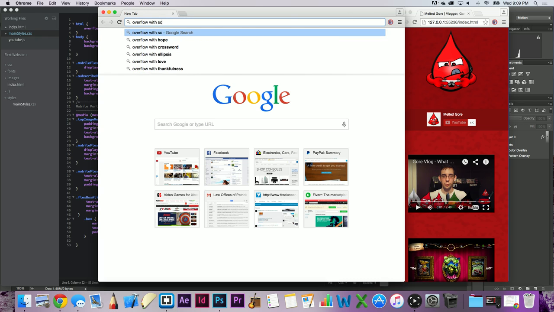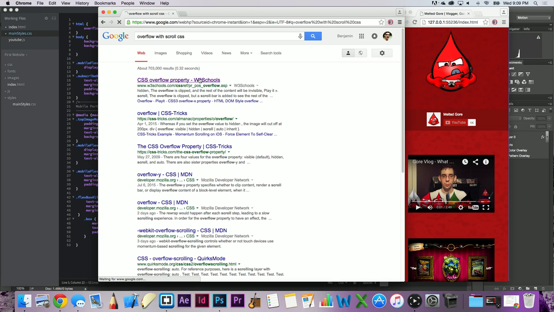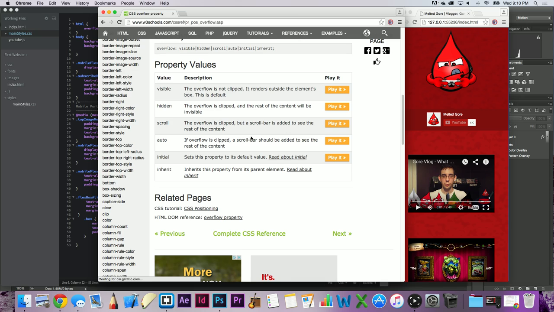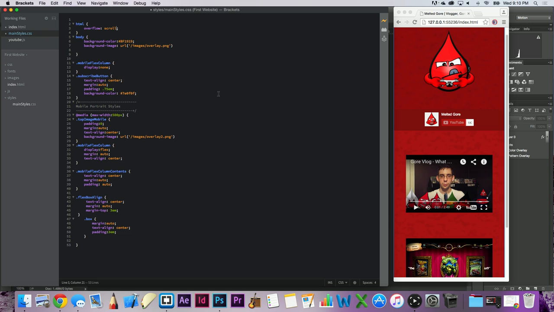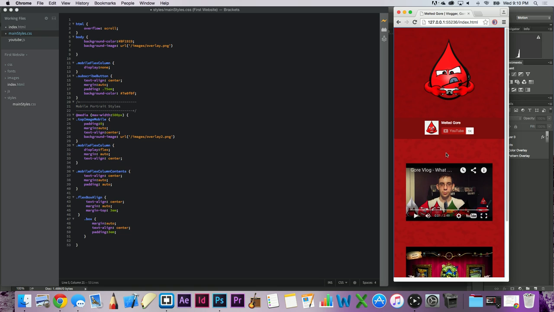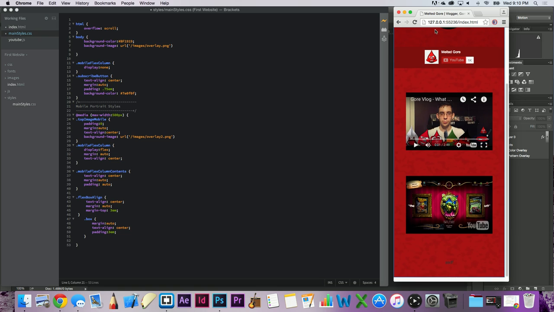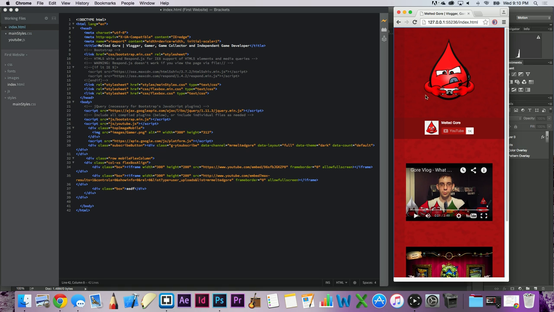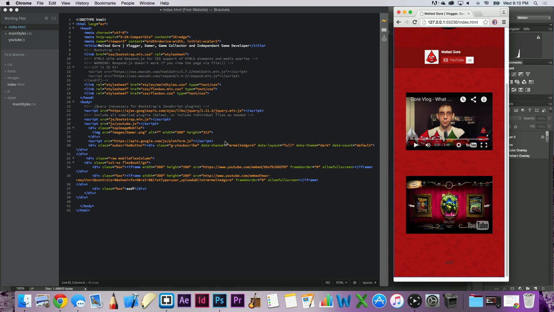Overflow with scroll CSS. Let's see. Alright, cool. So I need to make it scroll, and it still clips it, which is nice, and it scrolls awesome. This is looking pretty nice. It's very simple, and it's going to be very simple, but I want it that way. I just want a cool place where people can come and chill and check out some videos, email me, talk to me, whatever. I think it'll be cool.